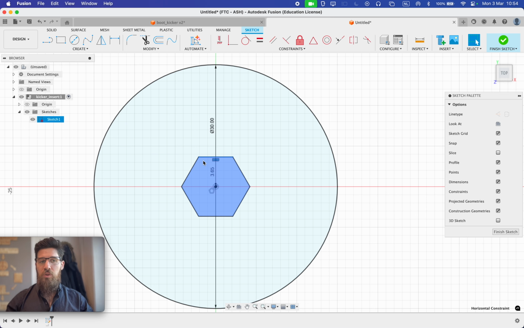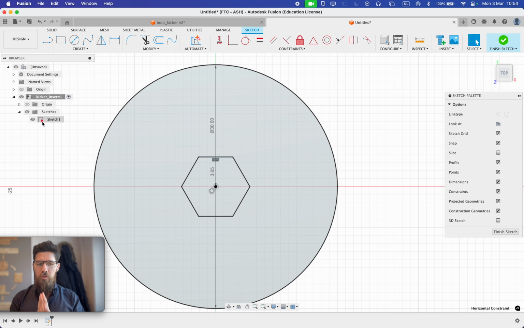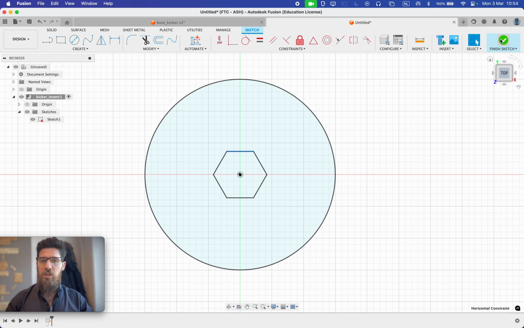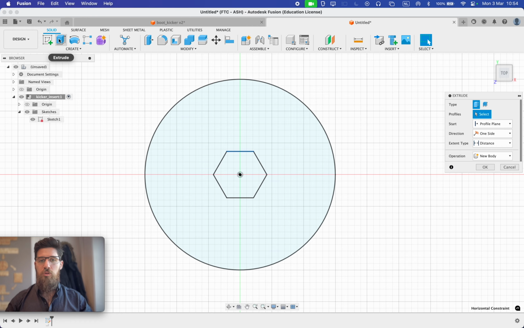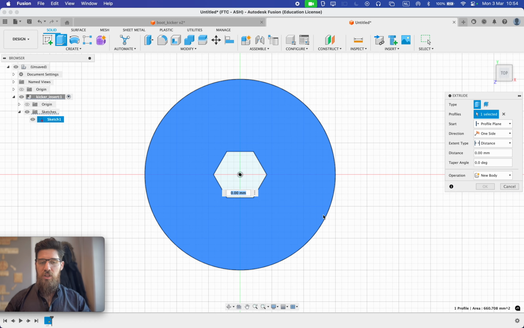And now that we've got a fully constrained sketch, you'll notice it's got this little red lock on it. That's what we want. Fully constrained sketches are the best way to go about things in Fusion and parametric design. So let's finish off that sketch. And now we're going to extrude this sketch out. You can either grab the extrude tool or press E. We're just going to grab this main face.